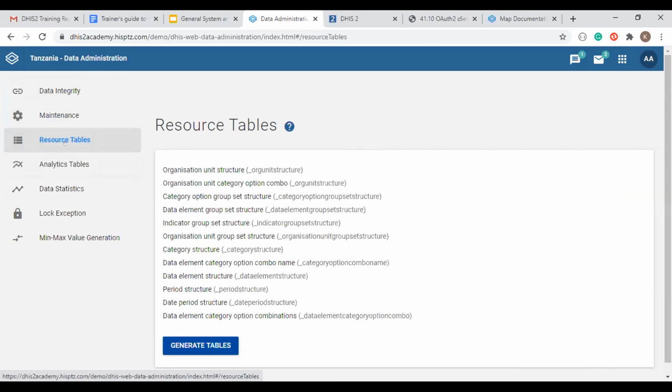We also have the resource tables. We normally generate resource tables maybe after making some changes to our metadata, for instance, the category options, category combinations, data elements. So to make sure that things get back into alignment, you might want to run the resource tables so that by the time you're proceeding with other system operations, they are all in sync as per the new updates.